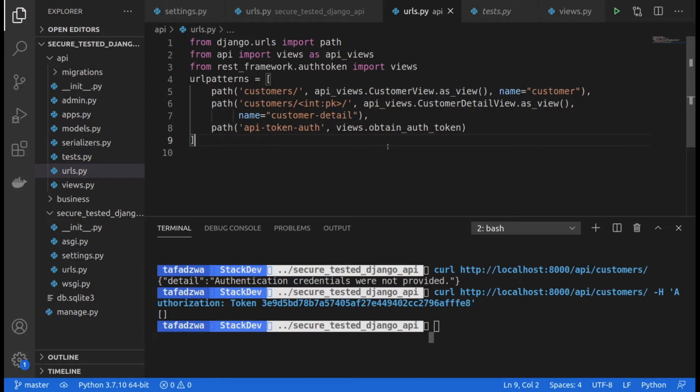One thing you need to notice about this view is that it only accepts POST requests. What it means is the client has to make a POST request with their credentials, mainly the username and the password. Once they've provided those two details and hit this request, it will generate the token for them. So let's quickly simulate the client now.